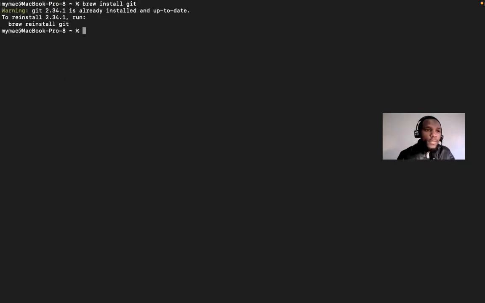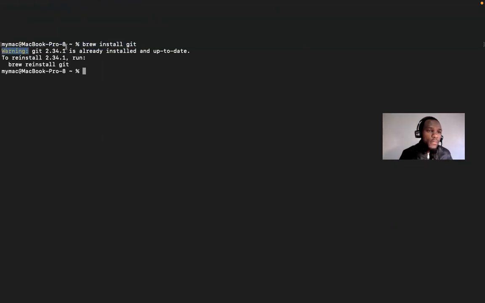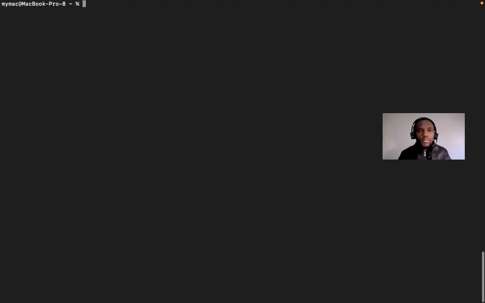So I will now do this. And after that, you have to install Git, sorry about that. So you do brew install git and you type enter. Here is a yellow warning. It doesn't mean something is bad. Here you can see that it says git 2.34.1 is already installed and up to date. To install it again, type brew reinstall git. So this is fine. That means I have git already, and I can even check it by typing git --version.